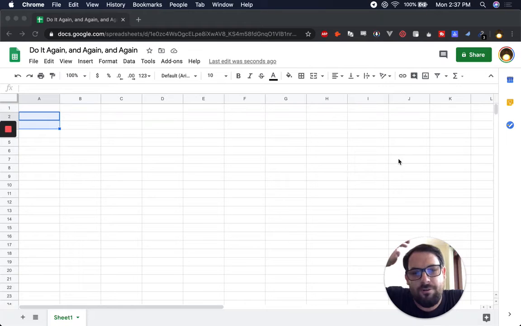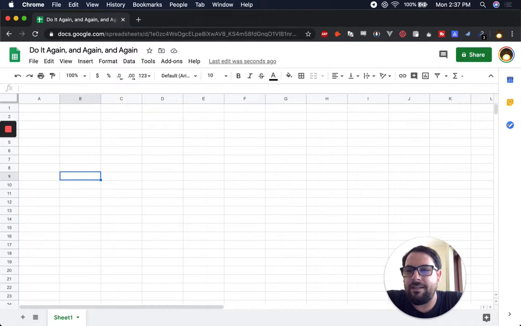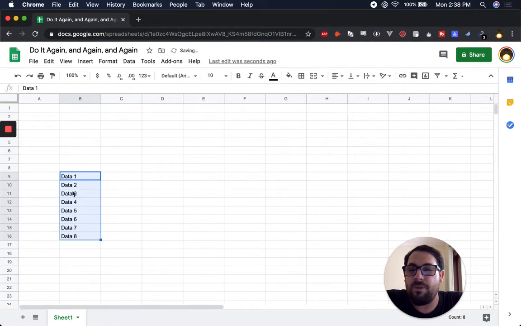Hey, I wanted to share with you a very quick, interesting little keyboard shortcut that you might not even know exists. And if you do, you probably stumbled upon it. So if I have some data here, data one and data two, I'll show you how I use this incredible thing. And actually, this came up in a question someone asked this week.